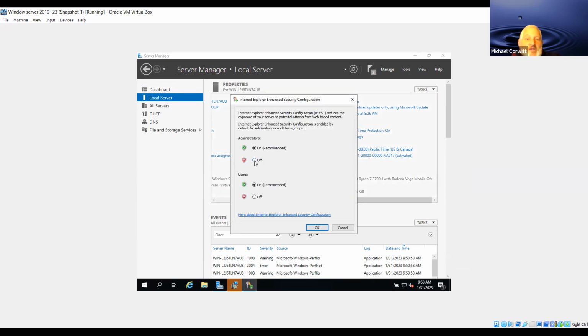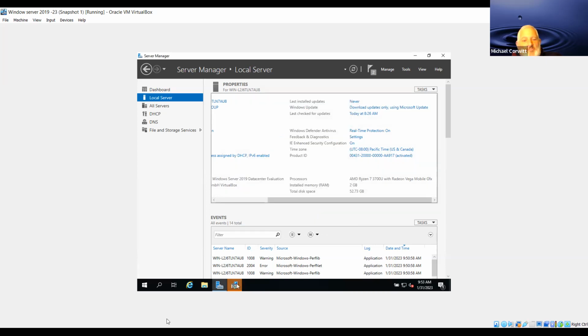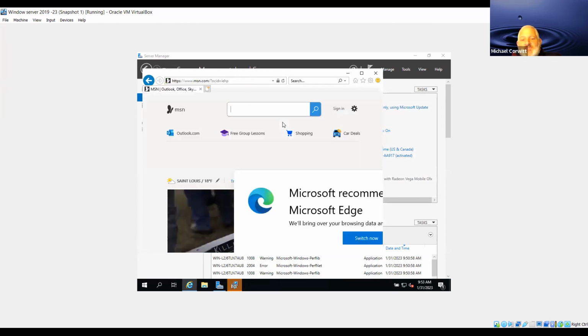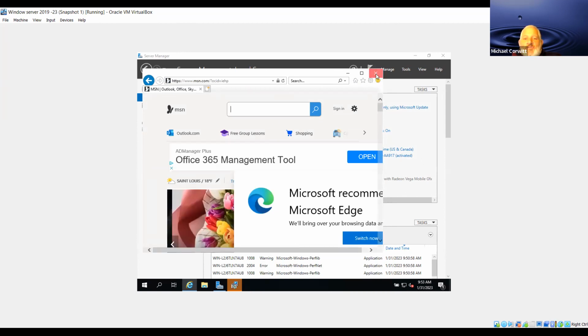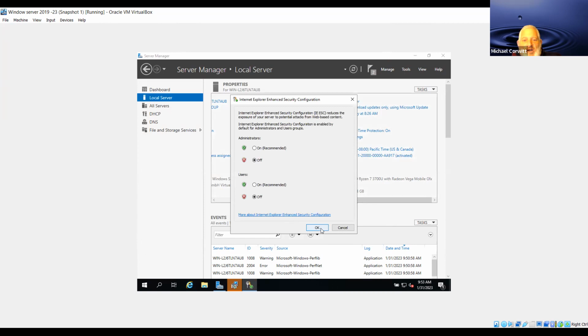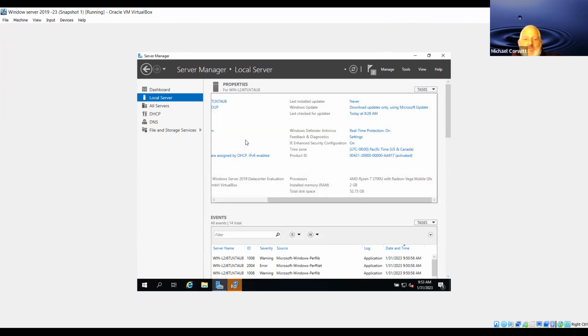Okay, it's not recommended, but I'm gonna turn it off. So next time, when you go on here, you turn that off. So when you open up your Internet Explorer and you go to, let's say, Microsoft, you won't have to go through that process that I just did, with adding and closing. So by turning the IE security configuration off and clicking OK, it will allow you to go into your internet and allow you to make it happen.